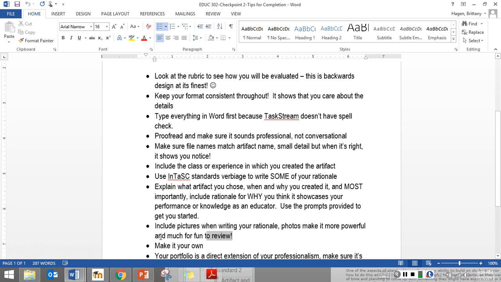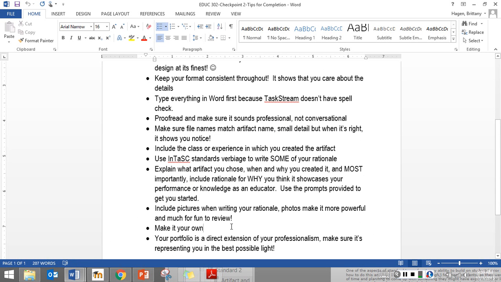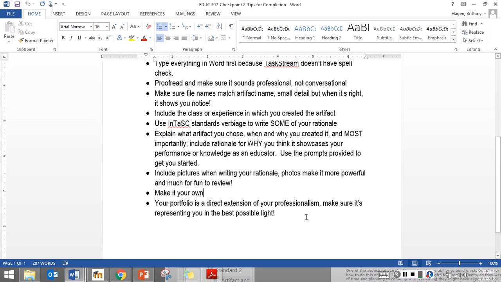Other tips, include pictures in your rationale. It makes it way more powerful when I can see you up in front teaching or your students working on something, and it's much more fun to review when we get to see pictures. Make it your own. Put your own spin on it. Include the words that you would use. Don't make it stuffy. Make it professional, but yet individual. And then remember that your portfolio is a direct extension of your professionalism. So make it as professional as possible because you want to represent you in the best possible light.